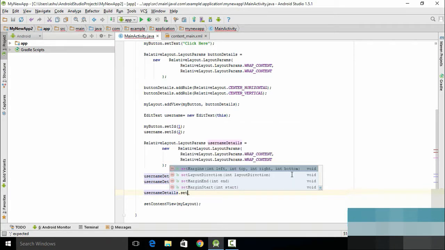So we type dot set margins. As you could see right here, the parameters the set margin method accepts are left, top, right and bottom. In the first parameter you specify the margin to be left on the left side, then the margin on the top, then the margin to the right, and finally the margin to the bottom.